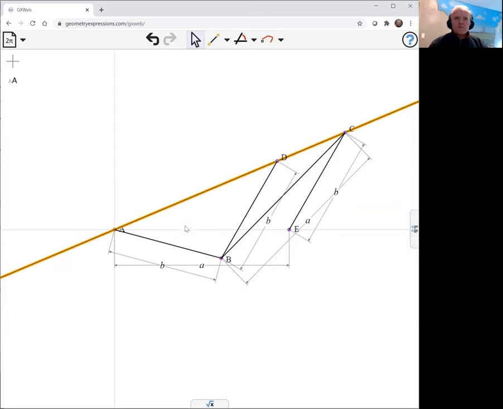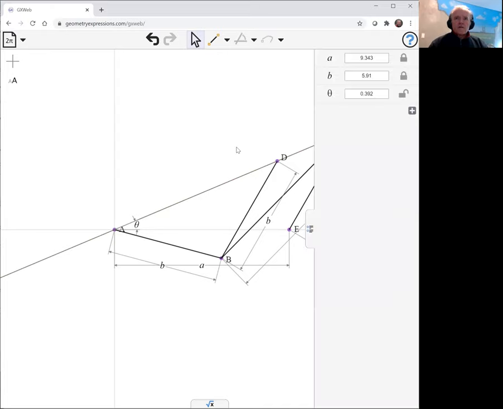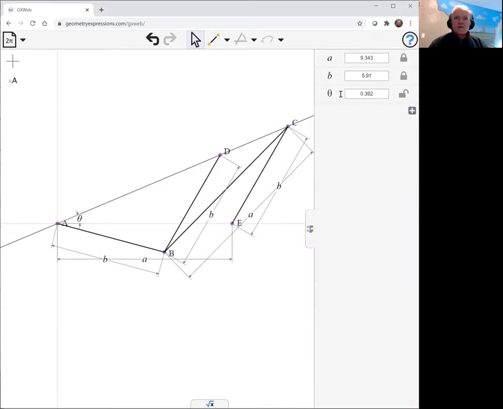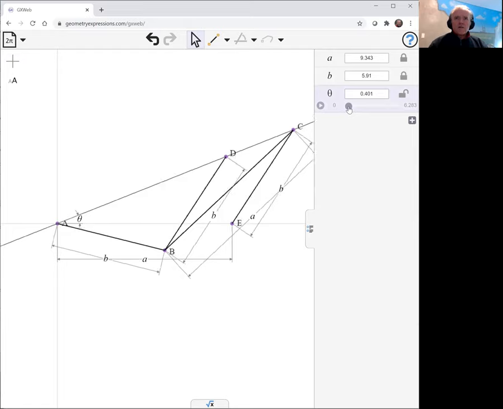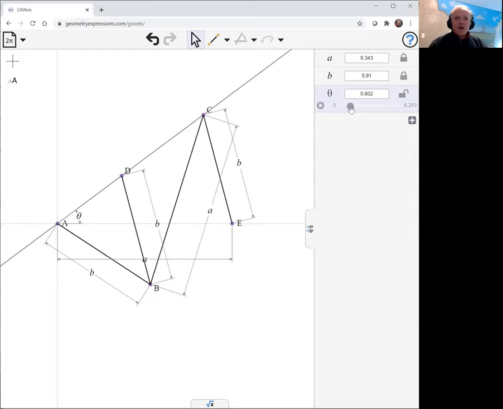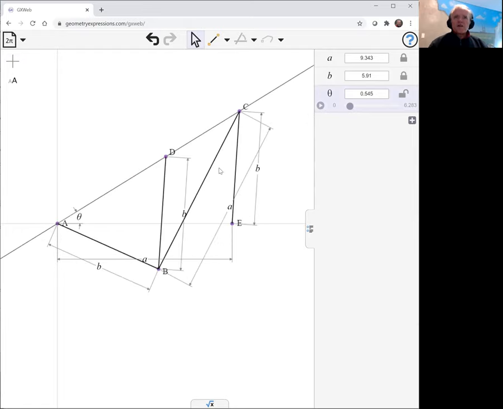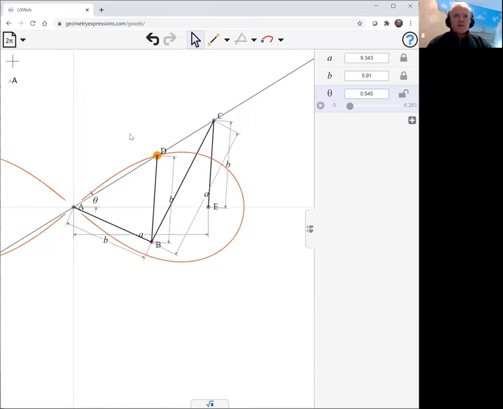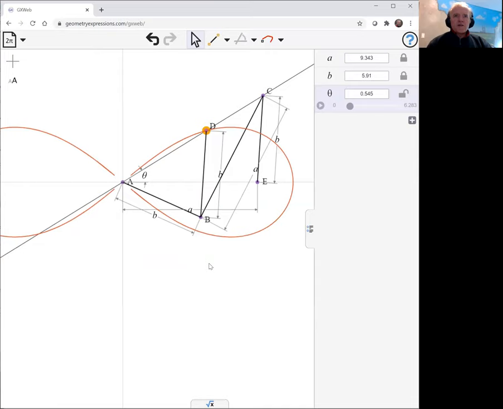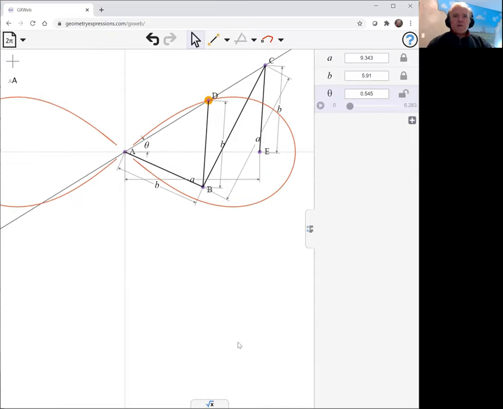And we'll give a theta there. And so as theta varies, we see what that link does. I'm not going to let it vary too far because the link is going to collapse once D runs through A. And the curve is traced by D. So there's my curve, the lemniscate of Bernoulli.